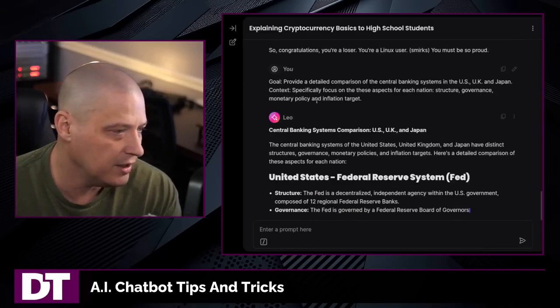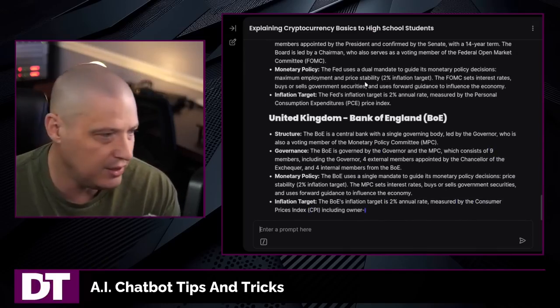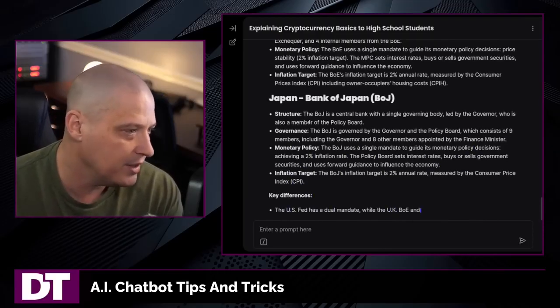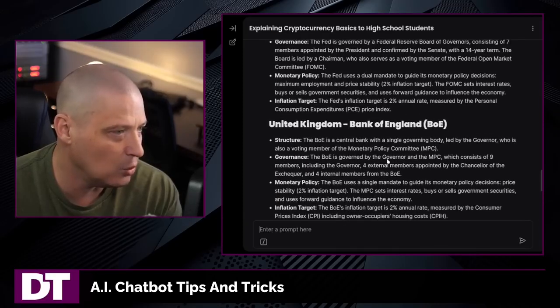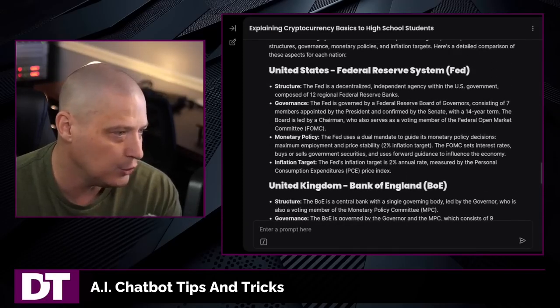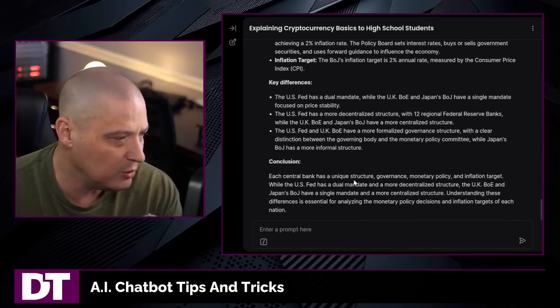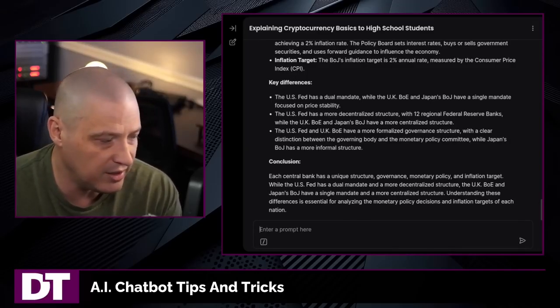And now we get the central banking comparisons of the UK, US, and Japan, and it breaks it down country by country, in those 4 categories that I specifically asked for. This is actually really nice. Structure, governance, monetary policy, inflation target for the US, for the UK, and for the Bank of Japan. And then finally, we get key differences at the end, as well as a conclusion.